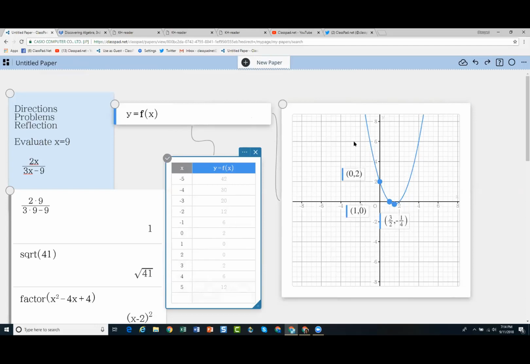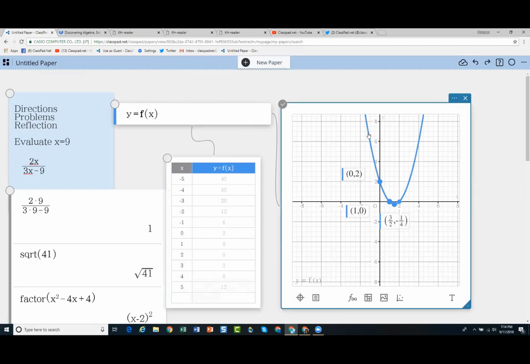I can add values to this table very easily if I just click on the graph and click a point, and sorry, it's being a little slow. Convert it to the table. It adds that in its decimal form to my table. I can move that point and collect more data. So you can use ClassPad.net as a data collector, so you don't have to have the table. You can create it yourself.